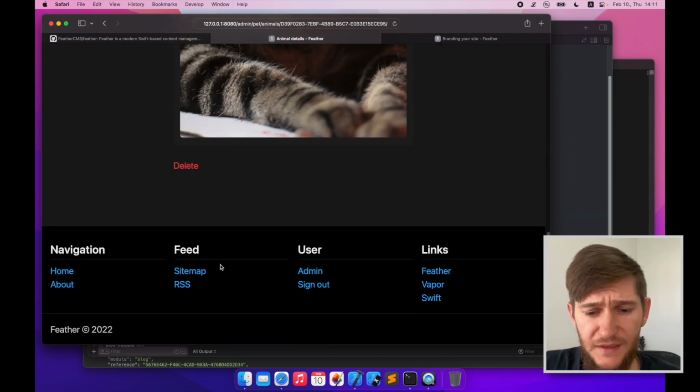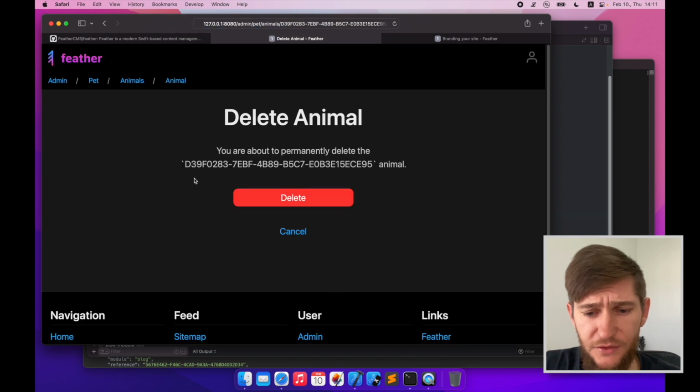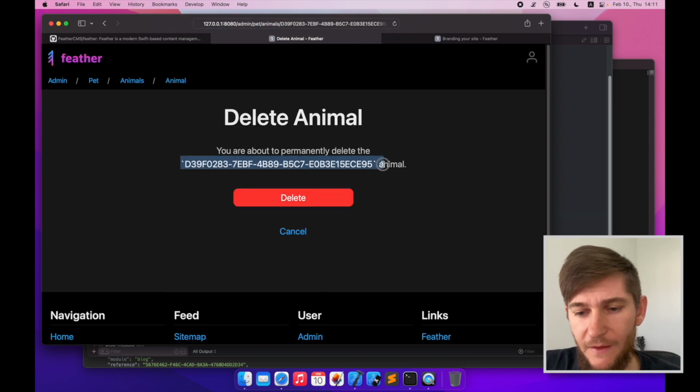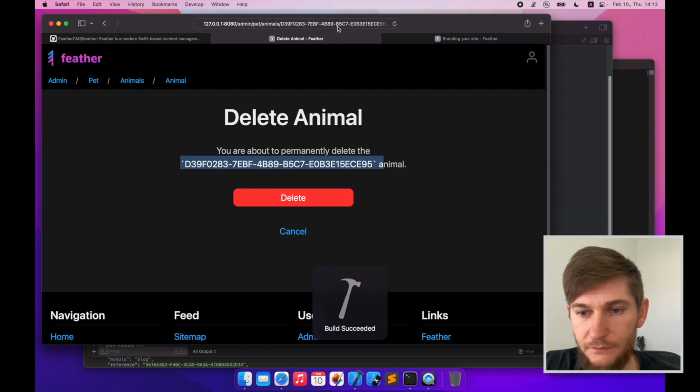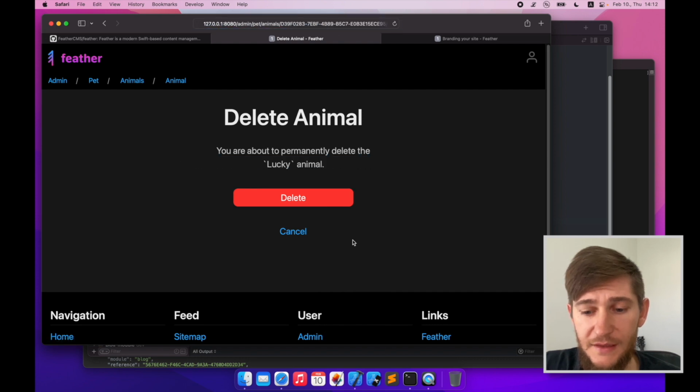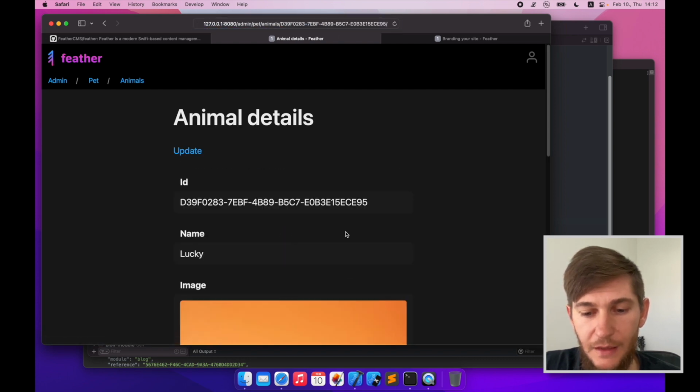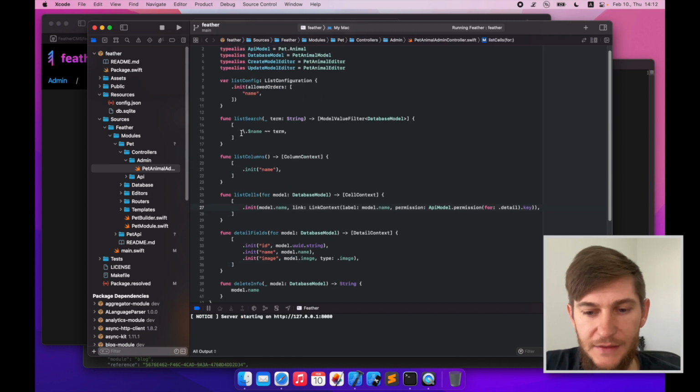Okay. We still have one issue with the generated module. As you can see, when you want to delete an animal, the identifier won't give you that much hint. So I'm going to change that real quick. Here under the delete info, we can change the UUID string into a name. And now if we run the project again, that's much better.